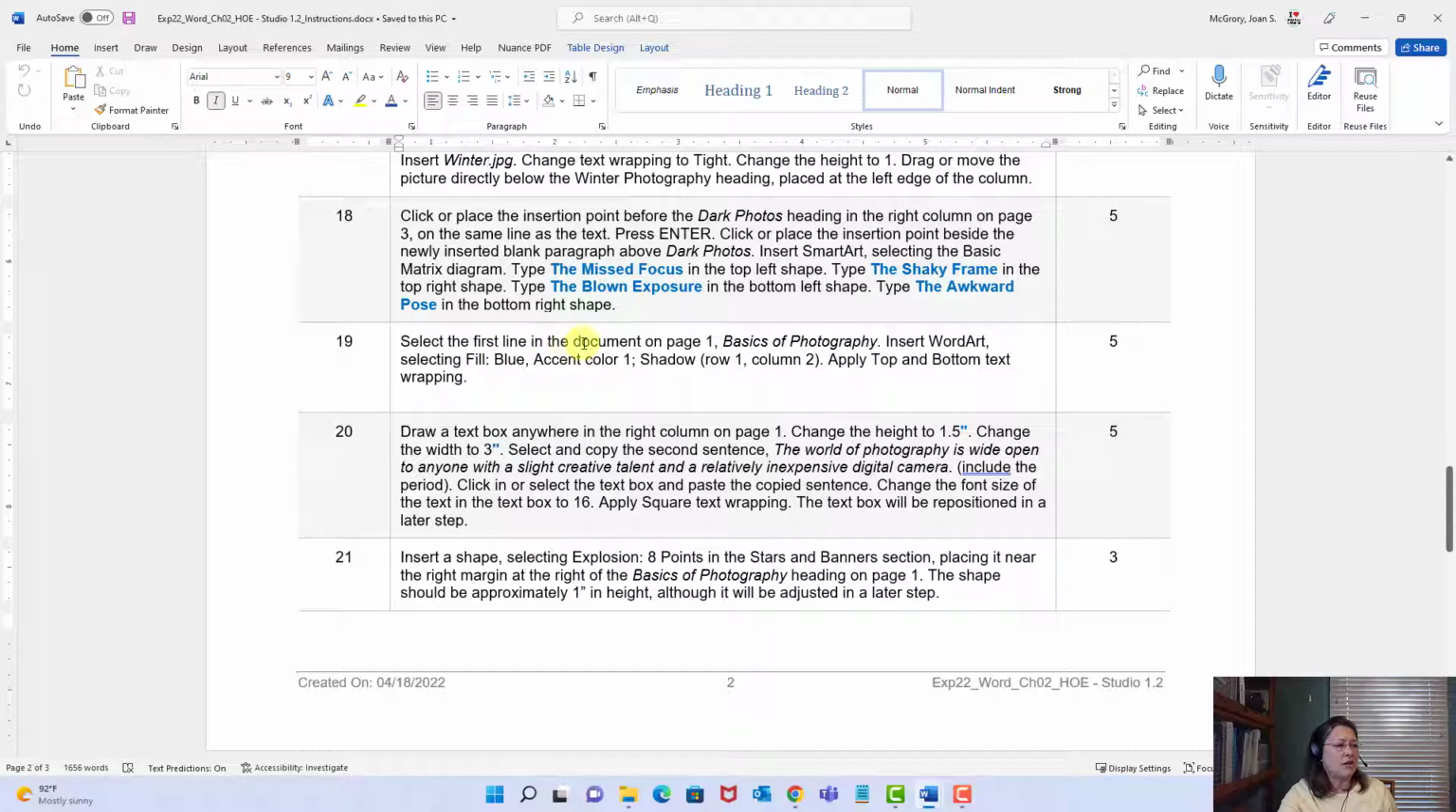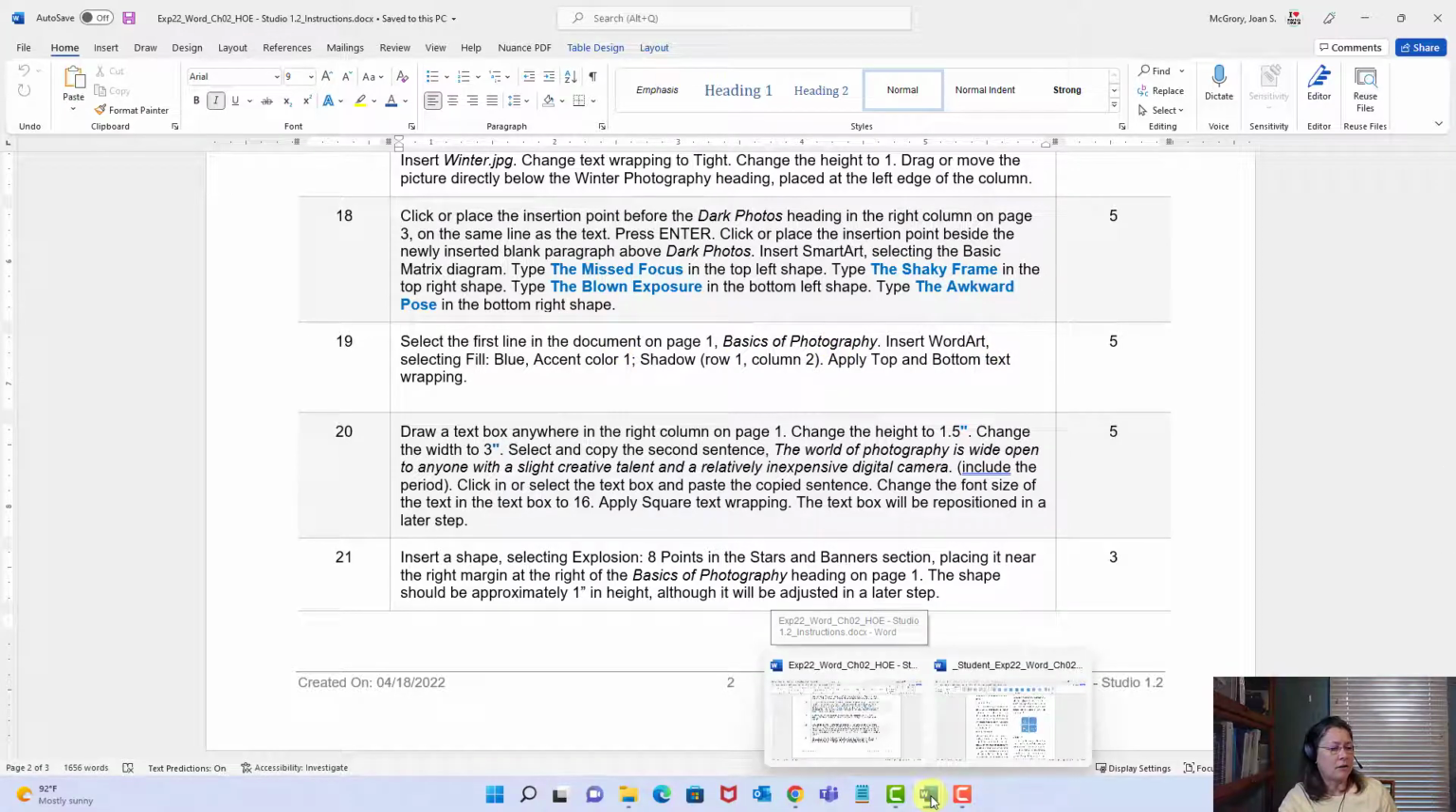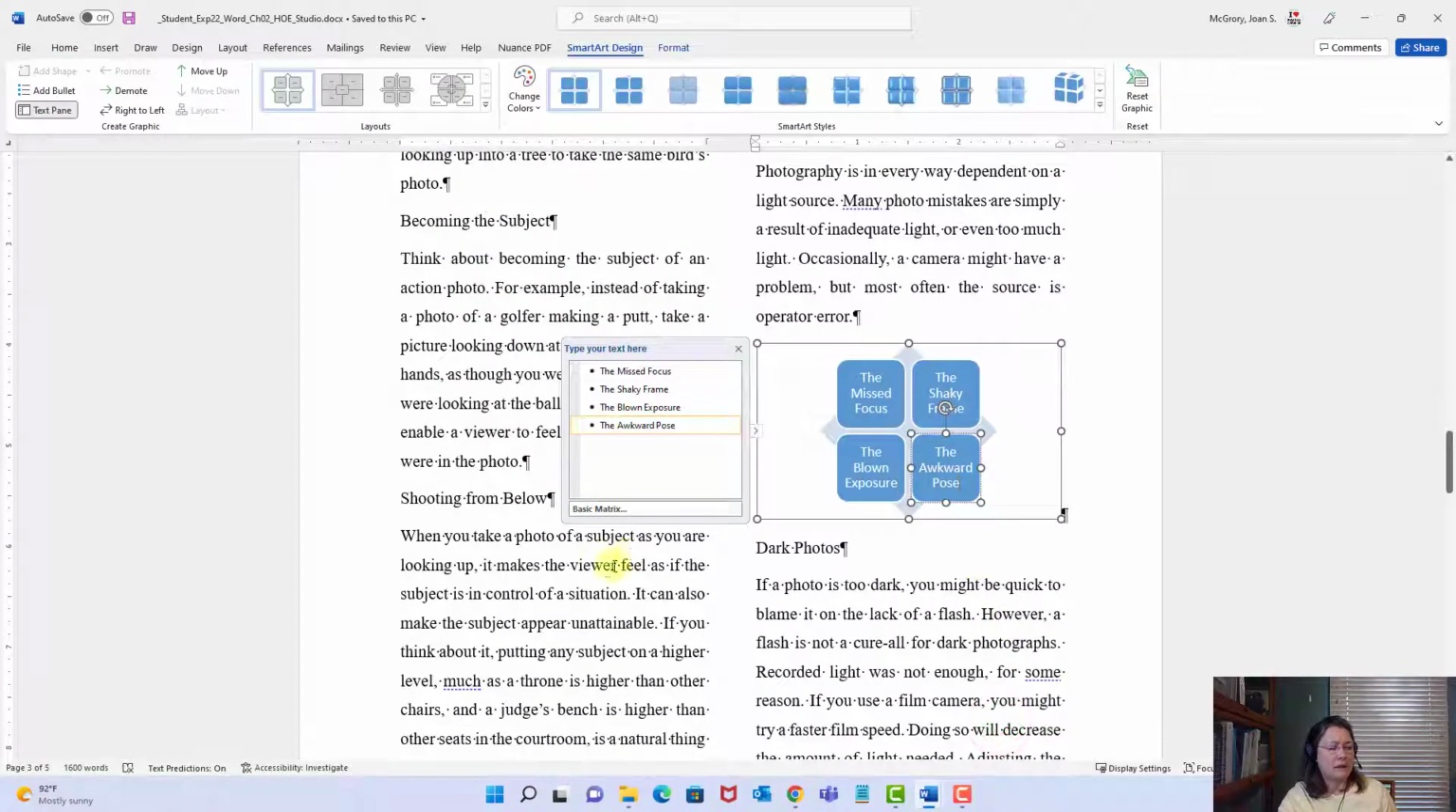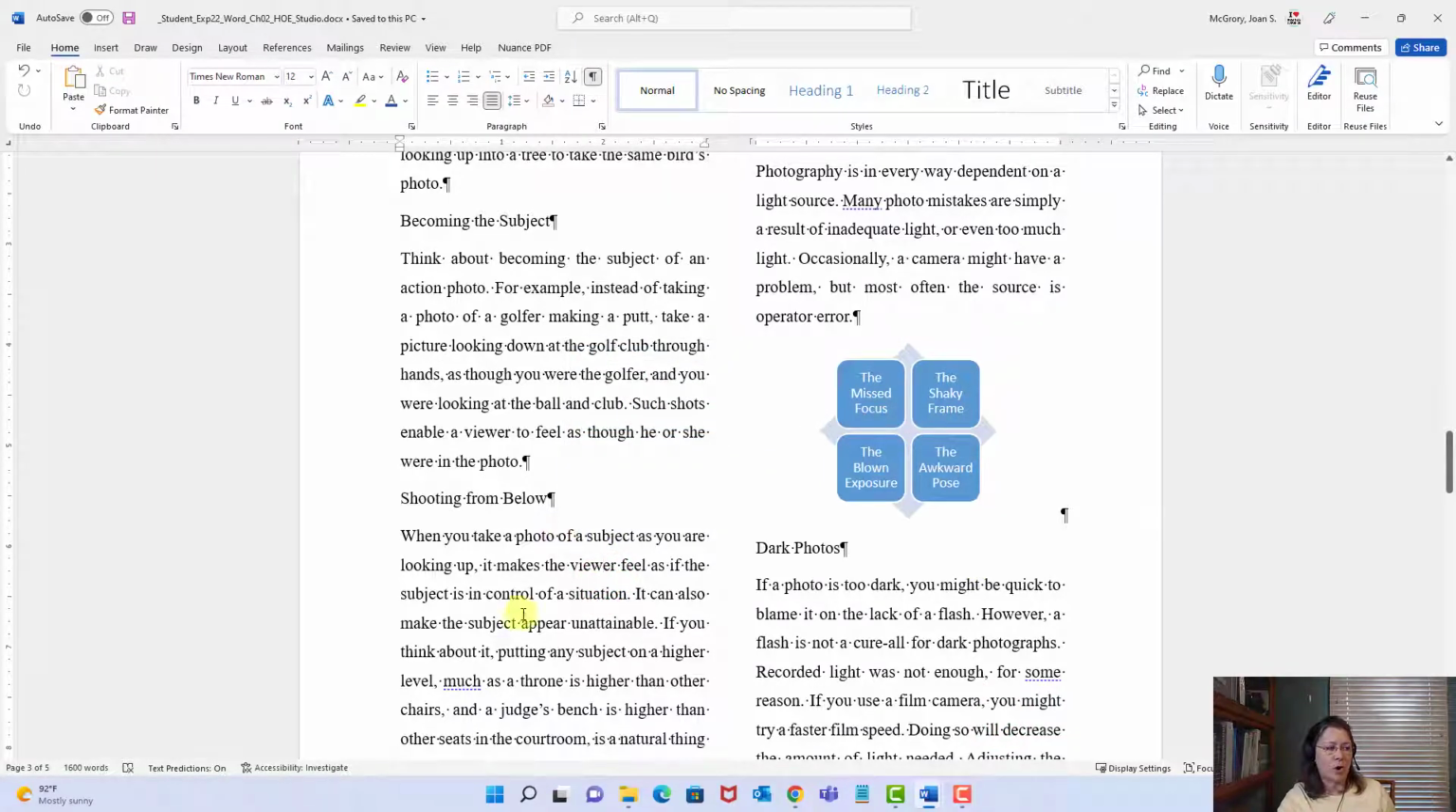Select the first line in the document on page 1, Basics of Photography, insert WordArt, select that, and apply top and bottom text wrapping. So basically I think we're going to convert that to WordArt. So I'm going back to the document. Let's click out of that SmartArt. So I'm clicking in the document.